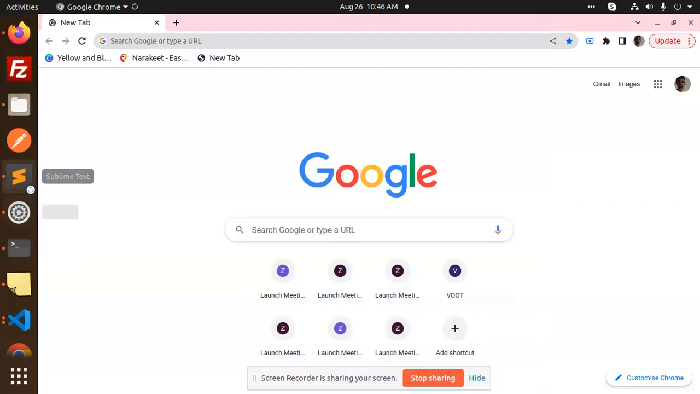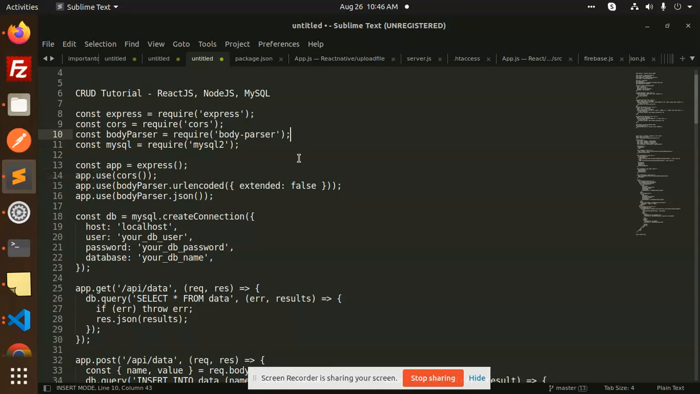Hello friends, welcome back to the new tutorial of Node.js React. Today we are going to learn how to create a CRUD tutorial with ReactJS, Node.js and MySQL.